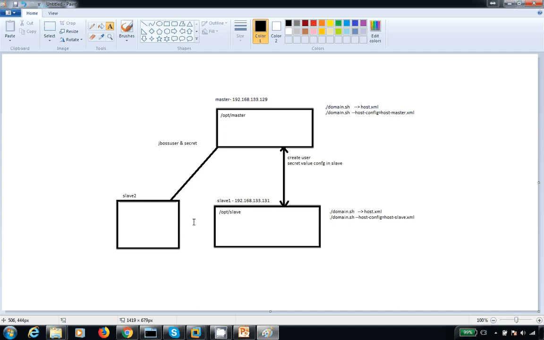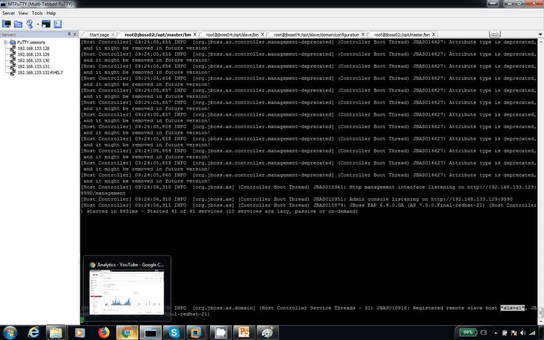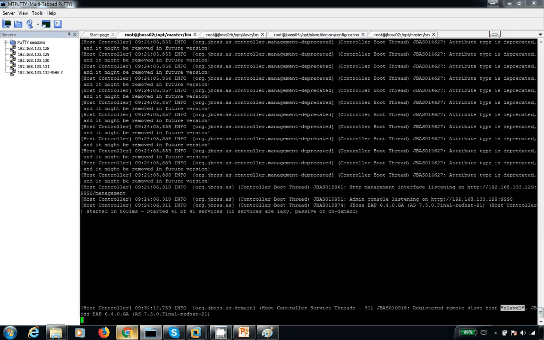So then now what? The admin console comes into the picture. The user which we created inside the master, I would like to log in from this admin console. So I'm going to open this master admin console. The master is running on 129 and 9990 is the admin console port.